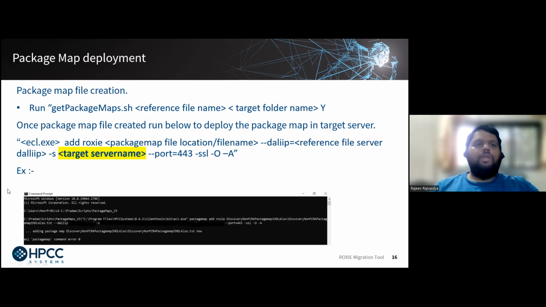Once it is done, all you need to do to execute is enter ecl.exe and use this particular command to deploy the package map on any server that you want. Let me go through each part. ecl.exe is the compiler path where ECL is. Add ROXIE, and then add the package map file location, wherever the file is in the target folder name. Reference the DALI IP, which is the source IP from where you want to copy the files. Your target is the server to which you want to transfer your files.